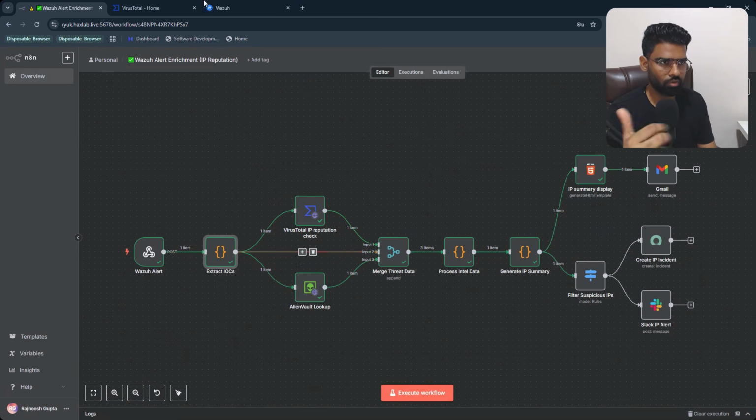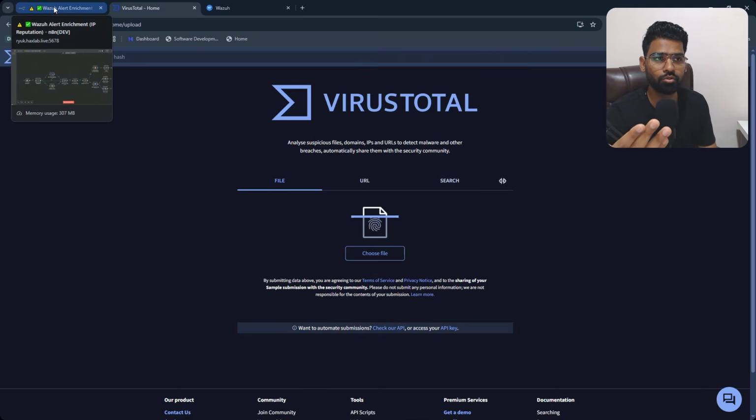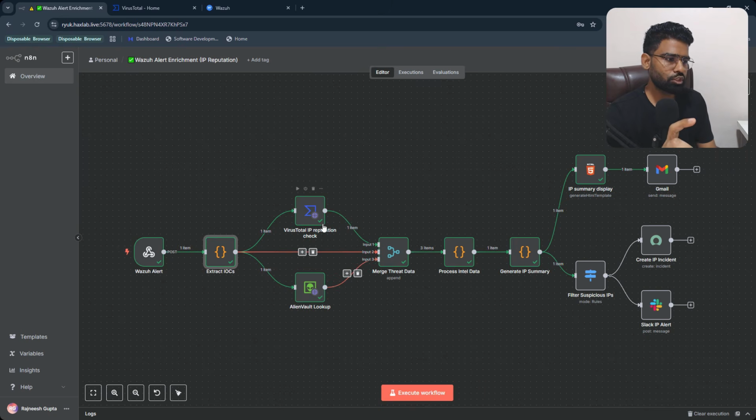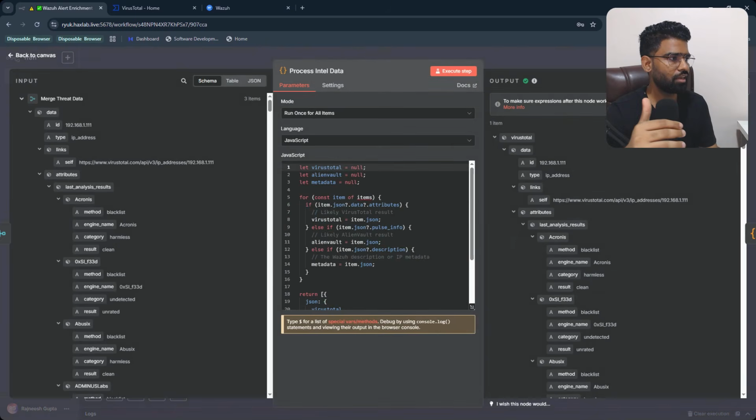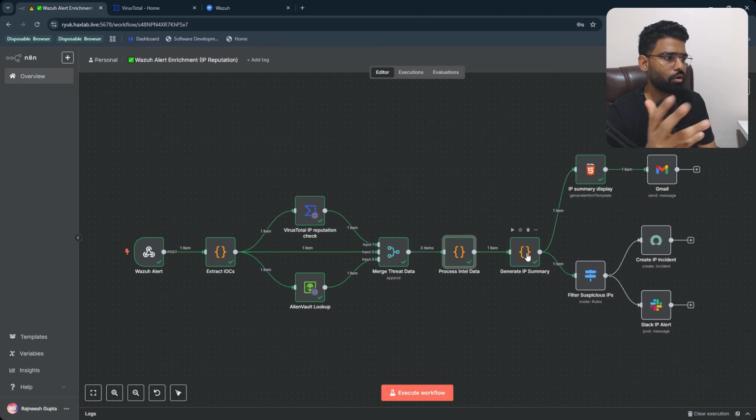VirusTotal and AlienVault. We already have an inbuilt app for both VirusTotal and AlienVault. We just require an API key from them. You can get it after you sign up. Once you get the integration done, then you merge the result by using the merge data node, and then we parse and make sure the data is well parsed so that we can categorize and see the data in proper format, right? Once it is done, then we create a summary of our result coming in from both VirusTotal and AlienVault. And usually what we are going to do is represent the entire result in an HTML format so that we can send it over email.